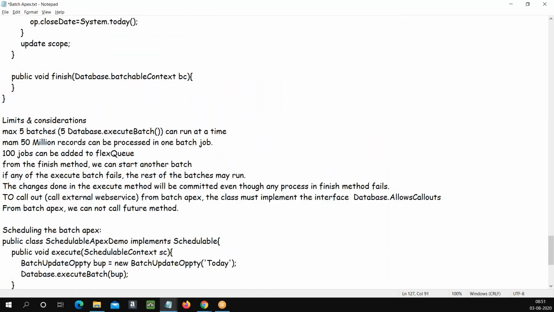We'll follow this. Only 5 batches can be run at a time, and a maximum of 50 million records can be processed. And from the finish method, you can start another batch also.